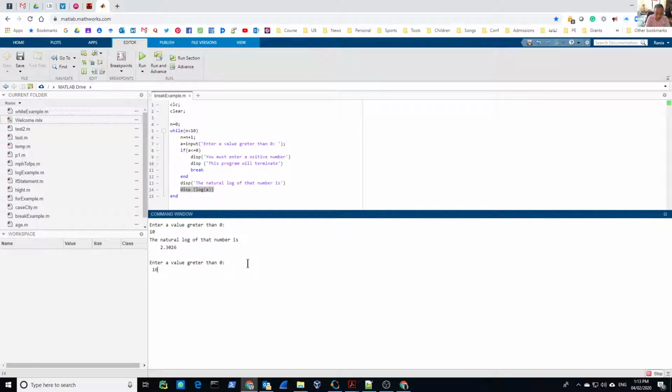Let's enter 16. Same thing, no problem. Let's say 100. No problem. Let's say we put minus 10. That's a negative number, so now it will go inside.